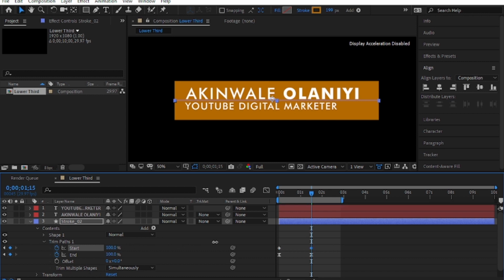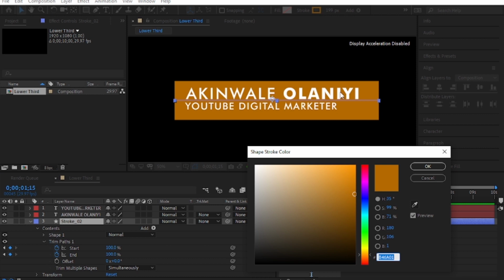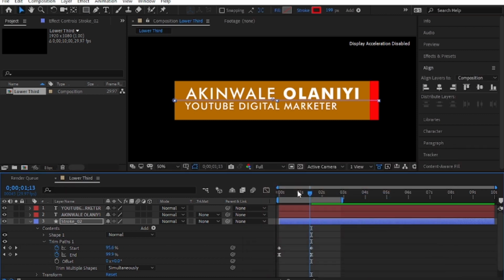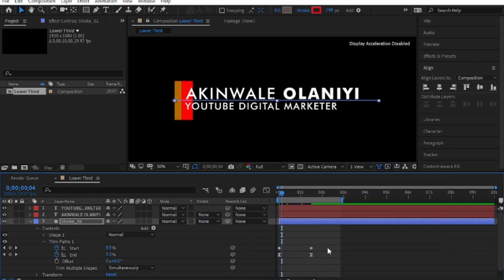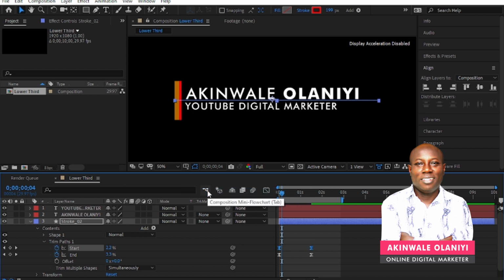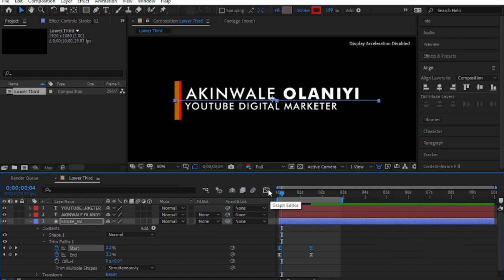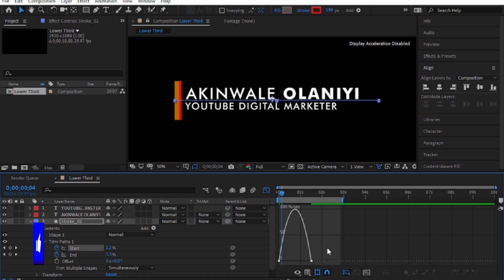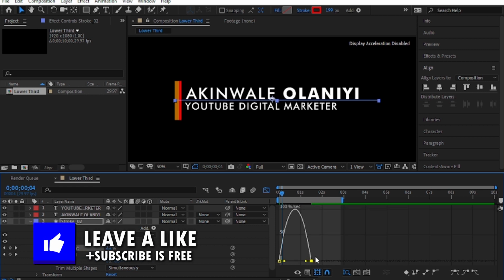to 100% this way. Though it's not going to be visible, but before doing that, I need to click on this stroke. Then come here to the stroke color. I want to change the color to something red this way, and we need to also align this. Right click on it, click on keyframe assistant and click on easy ease in order to smooth the animation. We still need to go to graph. The graph is very, very interesting when you're working on After Effects. With this, I'm going to drag this backward this way.